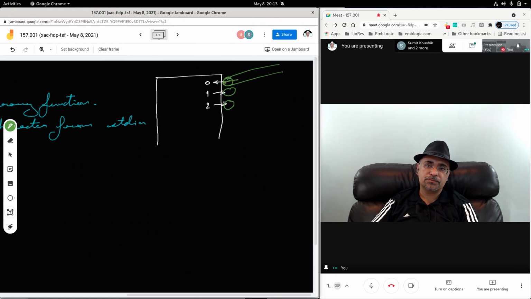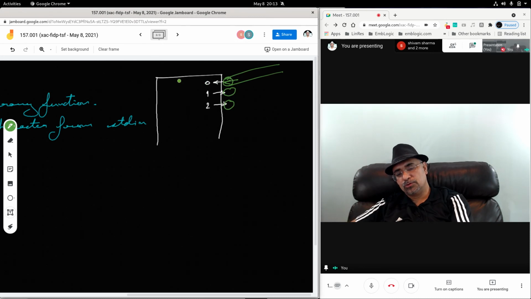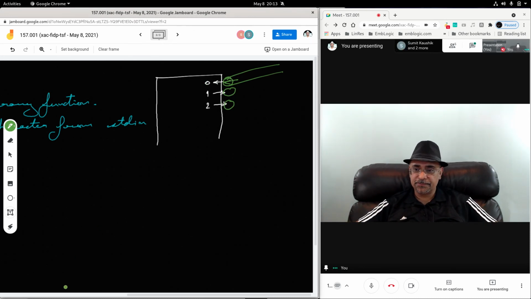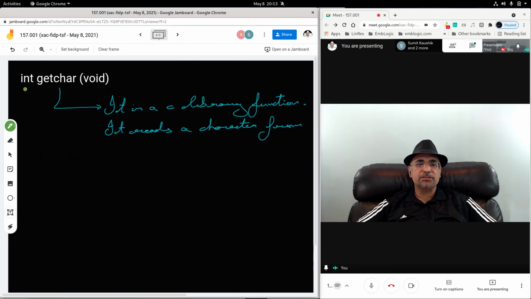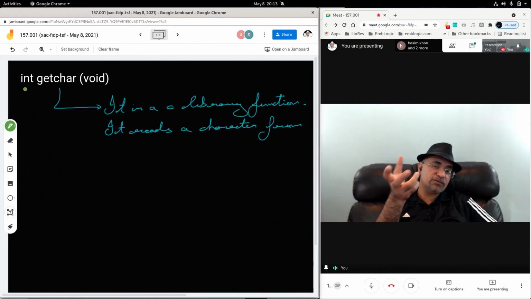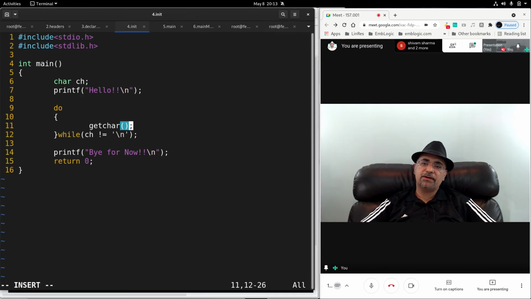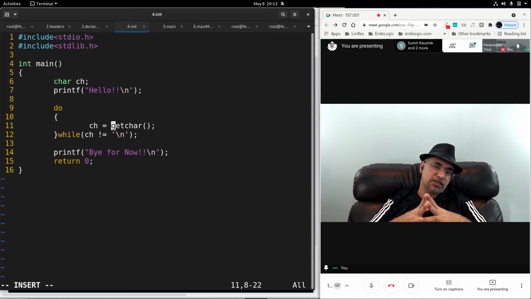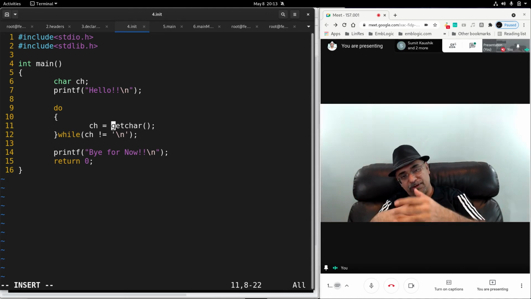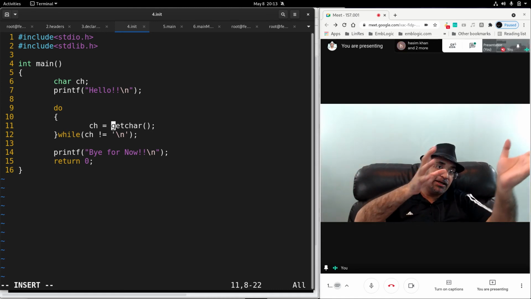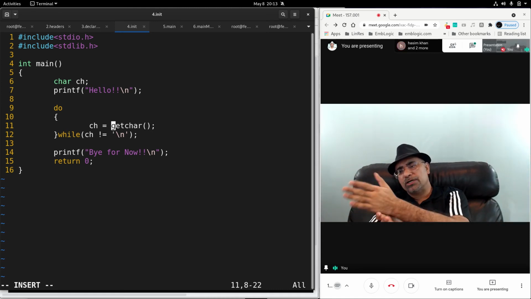Okay. So when you do getChar, a single character is read from here and put in some variable here. If you look at getChar here, getChar returns an integer. This integer is the ASCII value of the character that you have read. So in our program, getChar will read a character from standard input stream and store it in the character ch.